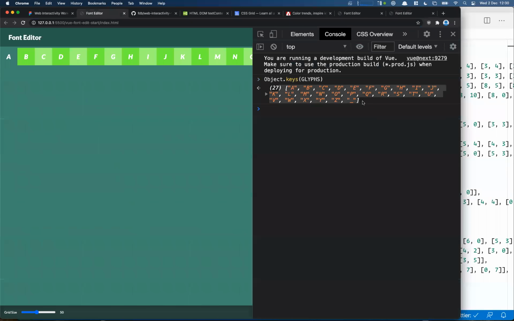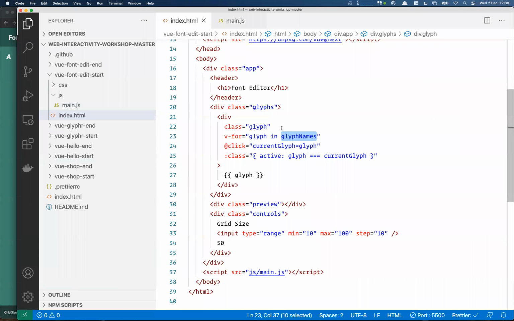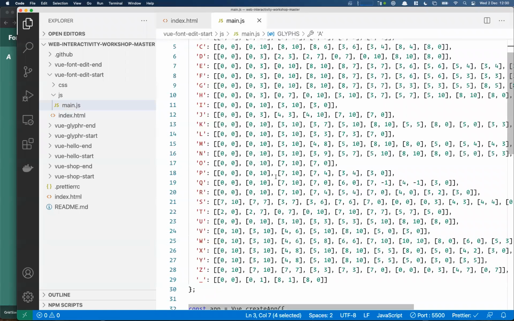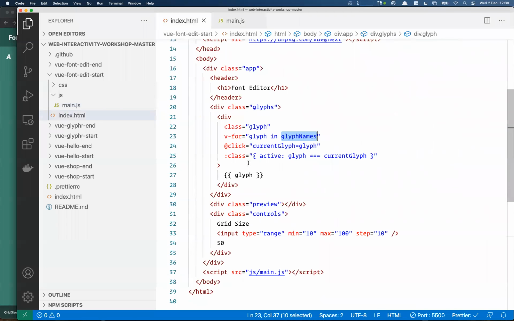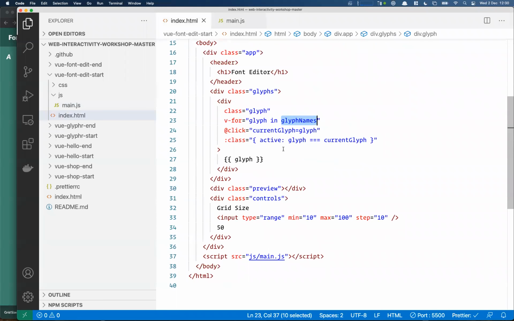Remember, this was the list that we had in the previous project. So a list of A, B, C, D, and so forth. This list I need because I want to render this item. So here, instead of saying glyph in glyphs, I do glyph in glyphNames. And glyphNames is this computed thing here. But apart from that, all the rest is exactly as we saw before.